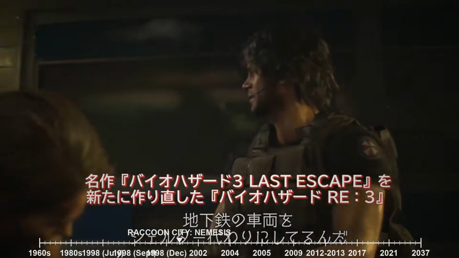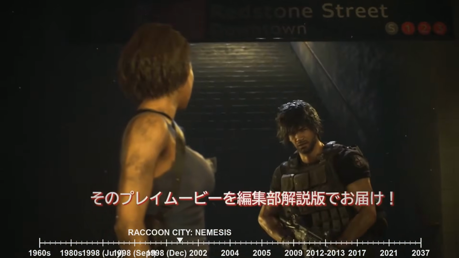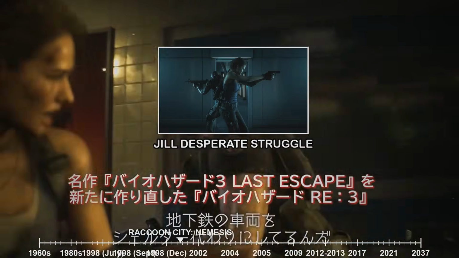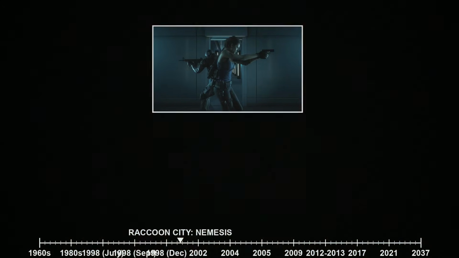When conventional weapons prove insufficient, the Nemesis demonstrates its ability to adapt, using its massive tentacles to grab and crush obstacles or enemies. Each encounter with the creature becomes a desperate struggle for survival, with Jill forced to use every resource and tactical advantage available to escape.